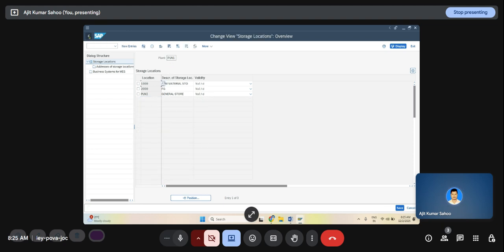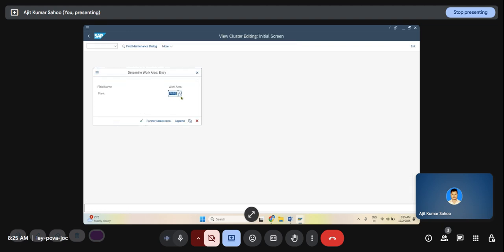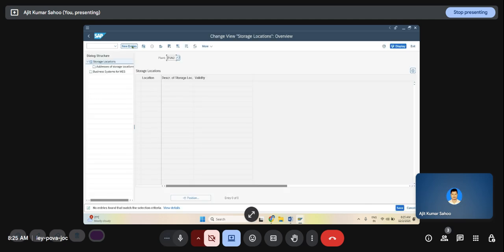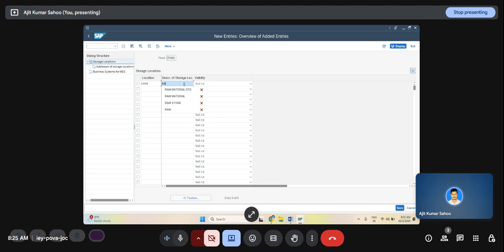Similarly, I have to create the storage locations within PUN2. So go again, and put here the second plant, PUN2. Click enter. Go for New Entries. You can give the same code as well, no issue. You can take a different code, otherwise you can give the same code as well.